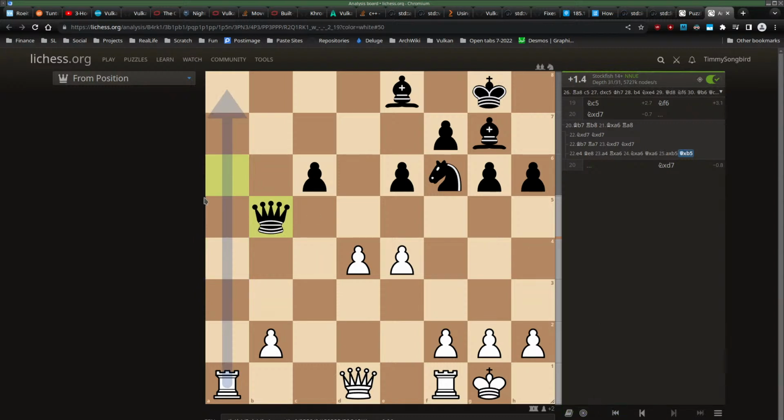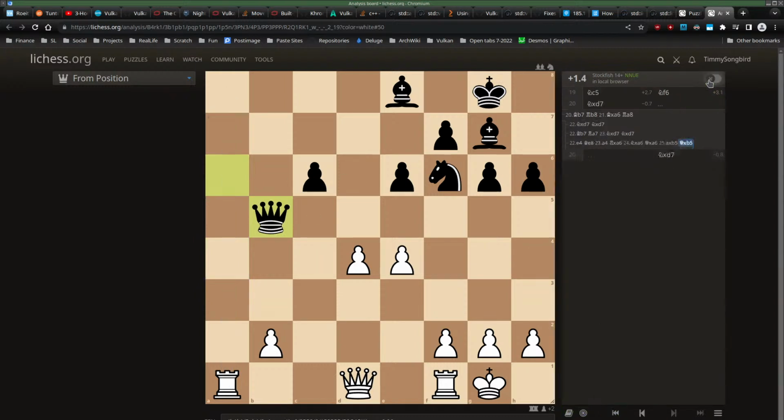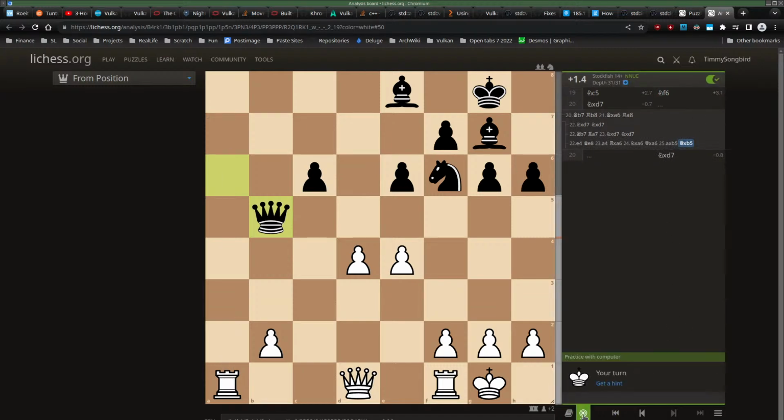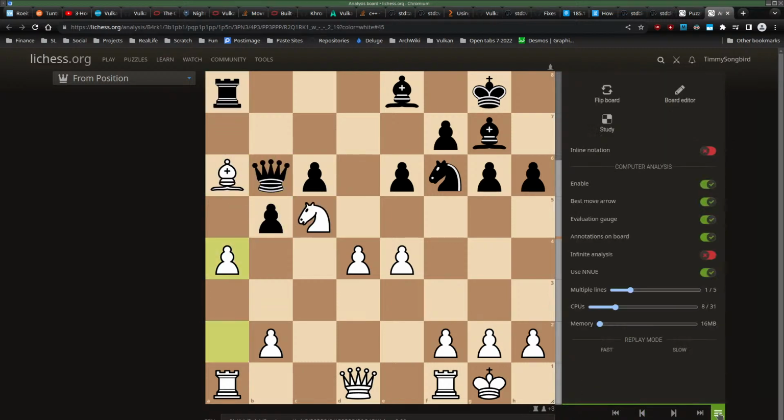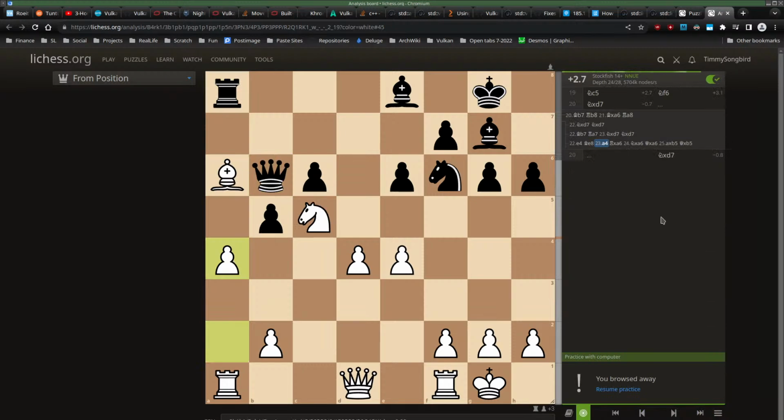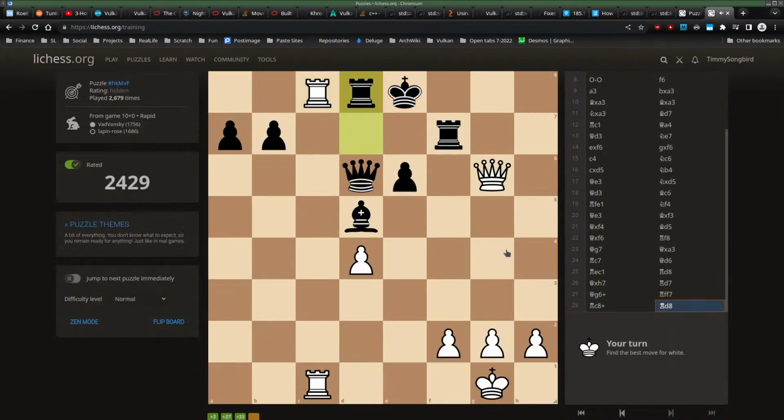Wait, I want to go back as in back to the practice with computer. No. Continue. Puzzles. Oh, here's a puzzle. Finally. 2429. Can we do it still? I think so.